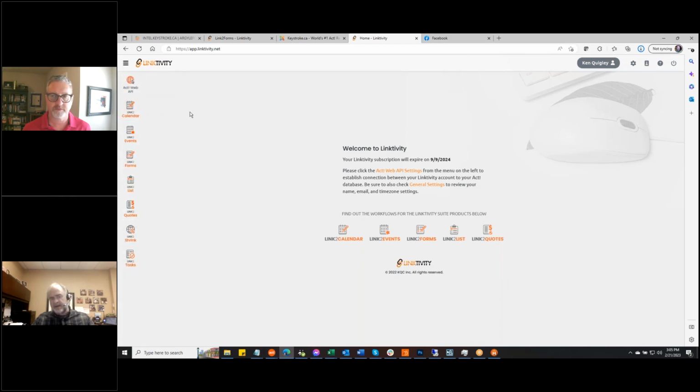And by the way, if it's more convenient for you guys to run with CAPI, then all of our programs support CAPI and the web API equally. So you've got link to calendar, link to events, link to forms, link to list, link to quotes, and link to shrink. I'm not going to get into all of them because we're only focused on Link2forms today, but I suspect that we'll probably talk about other programs as we move forward. But Link2forms is the one that we use primarily.